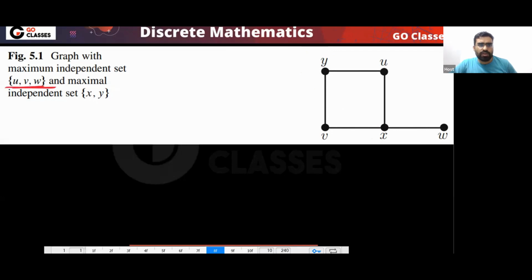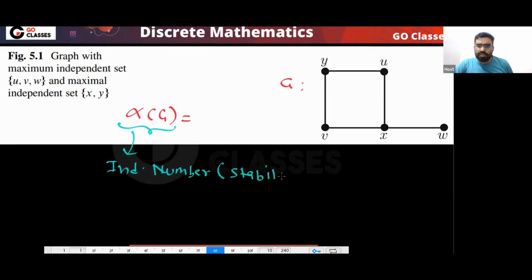And what is the maximum independent set? What is the alpha of this graph? If you call this graph G, then what is alpha of G? Alpha of G is basically the independence number, or I can say the stability number. That basically means, what is the largest independent set that you can create? Very easily you can create the largest independent set.